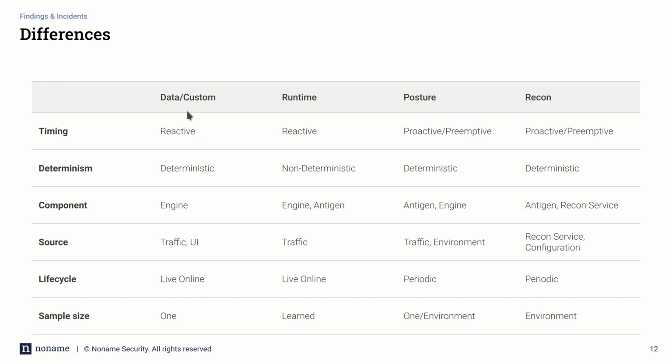All right, so data custom, posture and recon, they're deterministic. That means they're always true positive. That's a loaded statement, I know. I will tell you right now that data custom, they are always true positives because after all, you are the ones who define them, right? So you are the ones who create them. So if you messed up in their definition, it has nothing to do with the platform. It has to do with you creating a bad definition, right? Or us, the users, creating a bad definition. So this is always true positive.